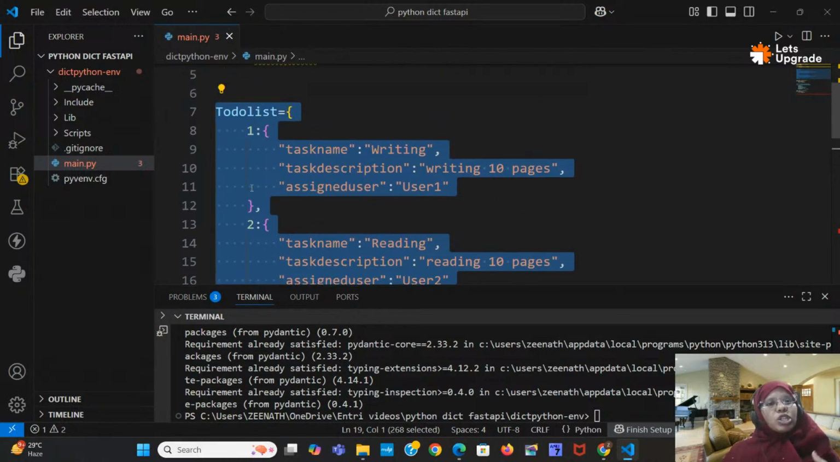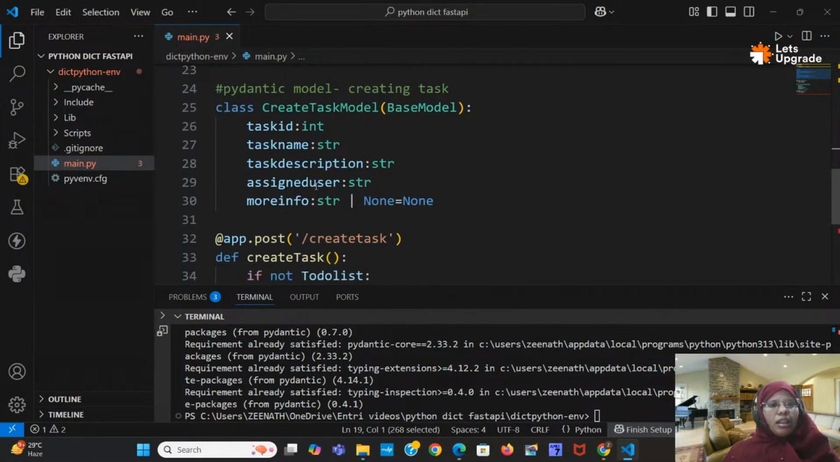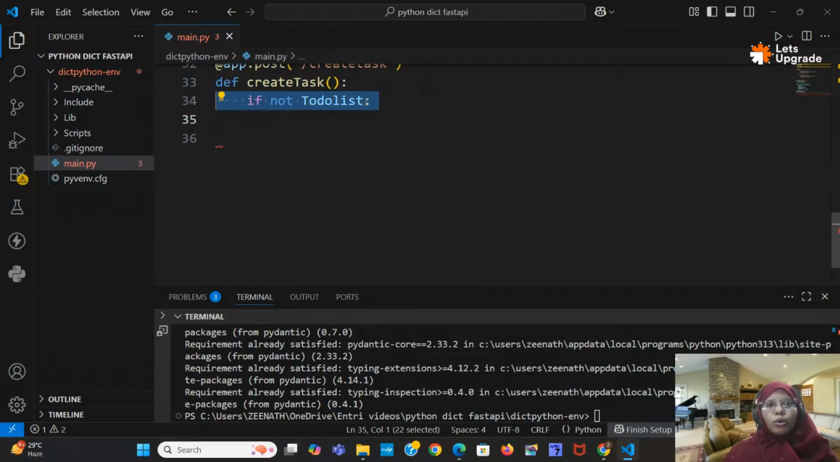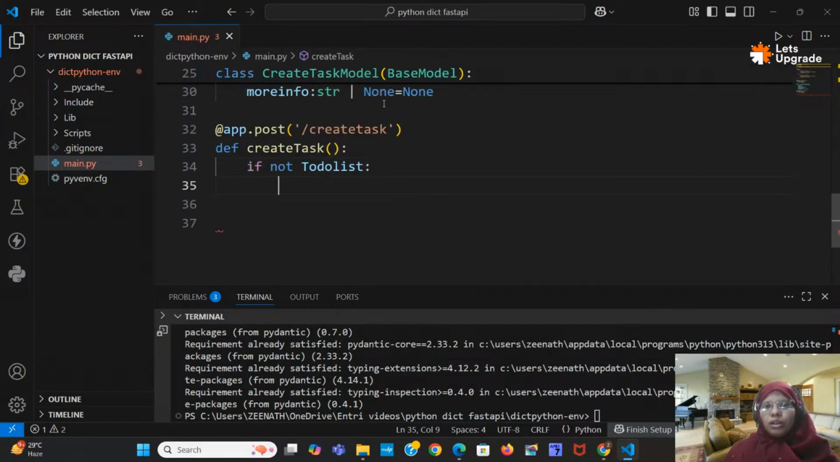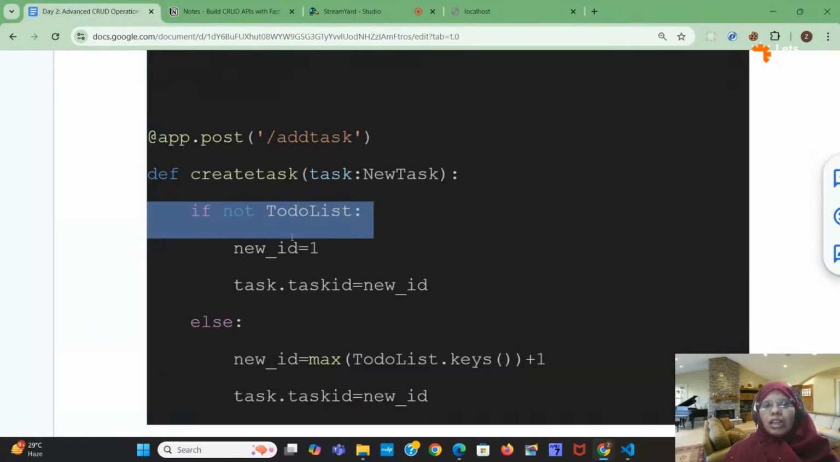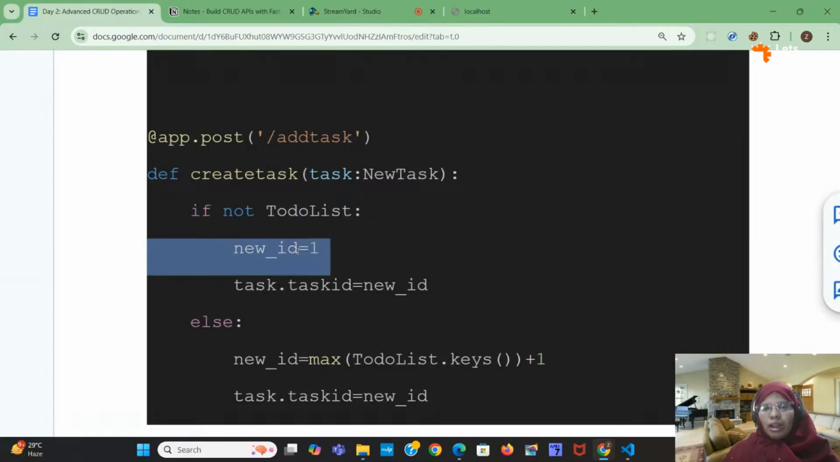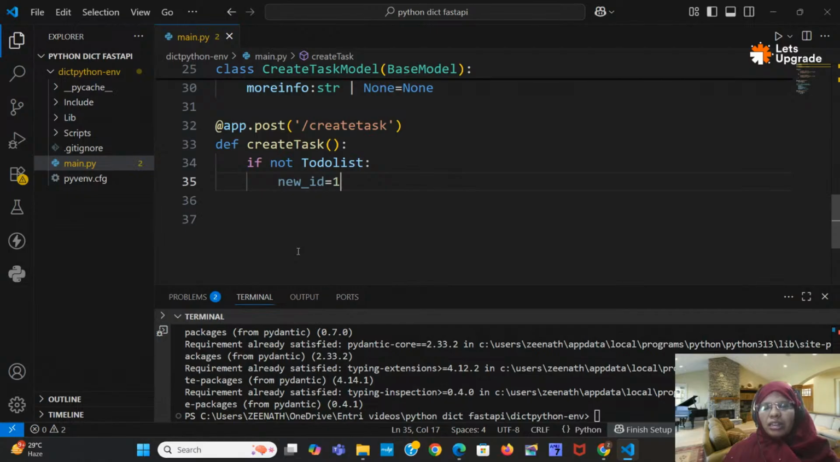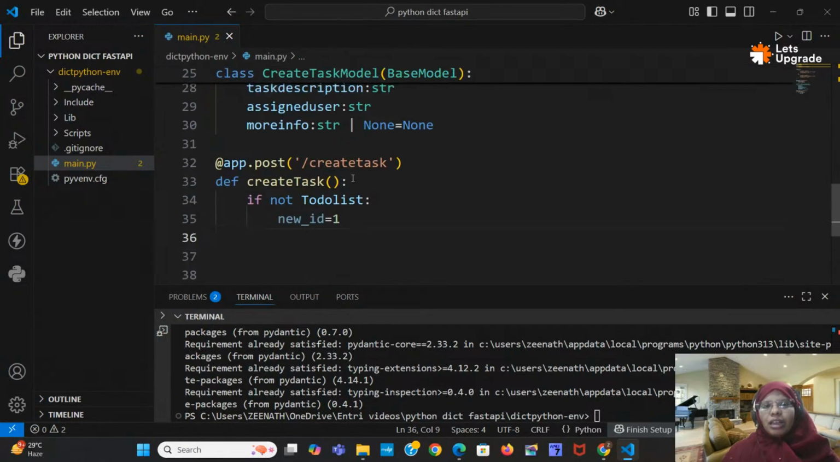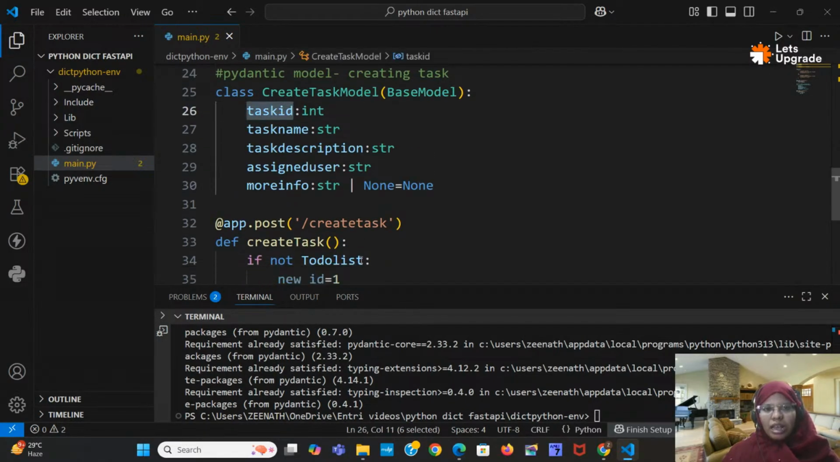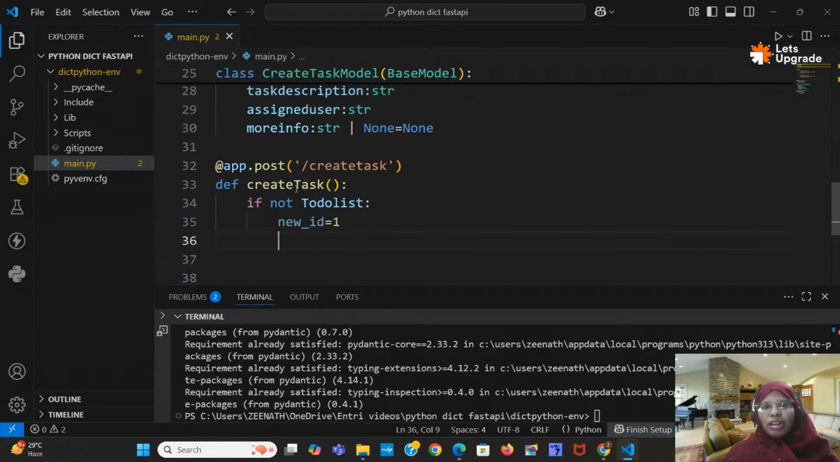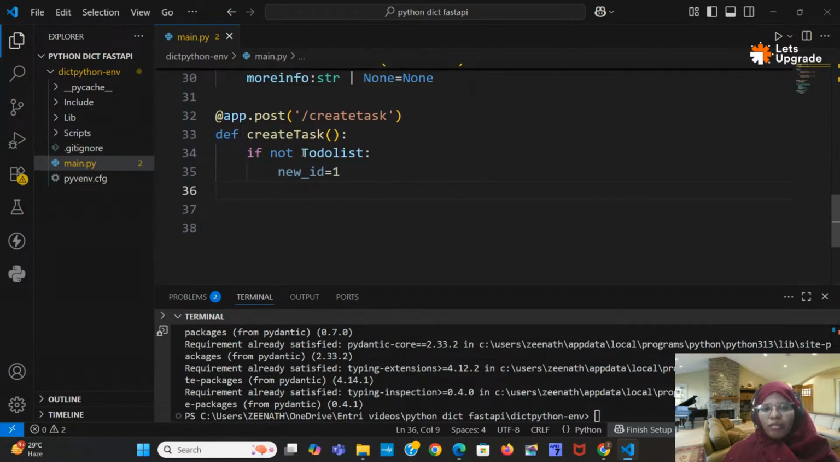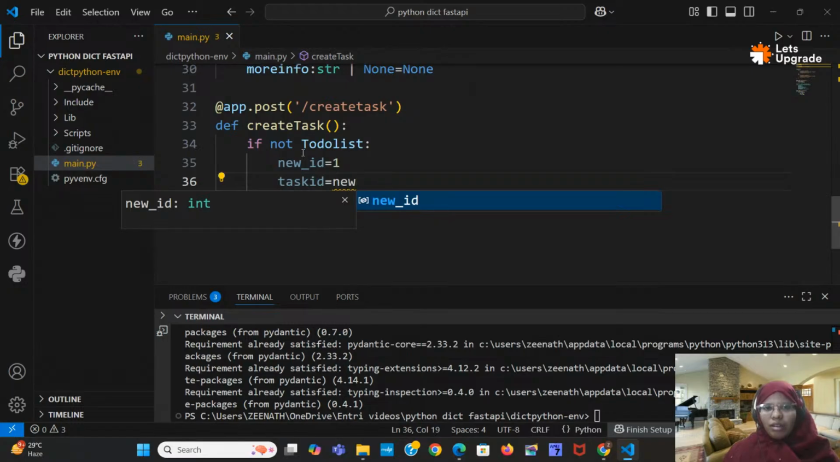Then the task which you are adding now will be the id one, right? So in this case, if not to do list, meaning we don't have any to do list, then we can create an id equal to 1. We can take one variable, and I am assigning the id as 1. Next, we can store that id into task id as well. We don't have any field with new_id, we have a field with task id, so here I will add new id.